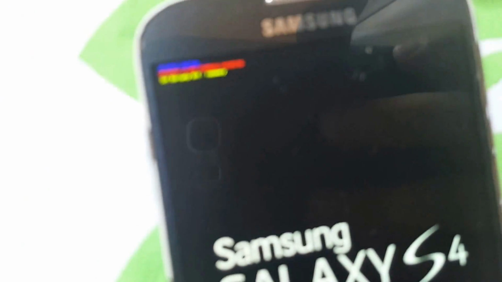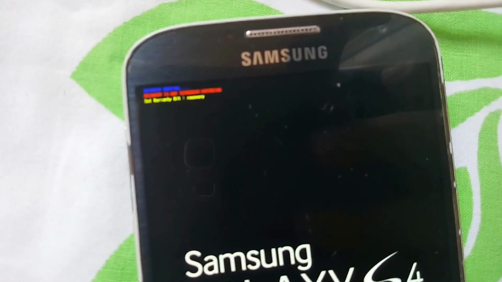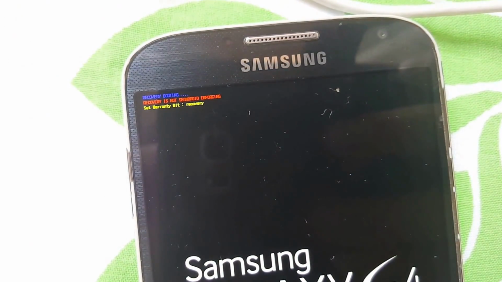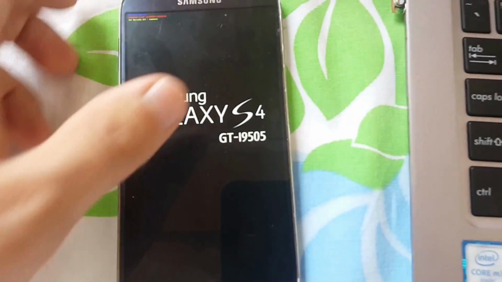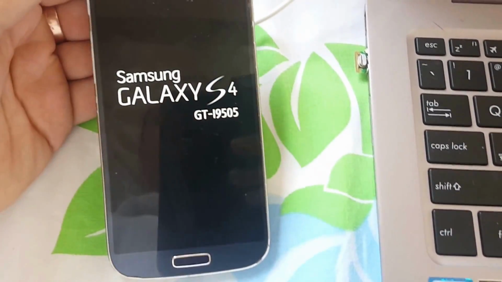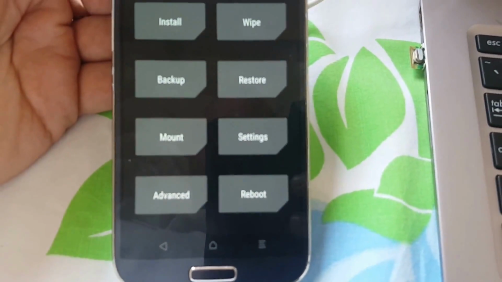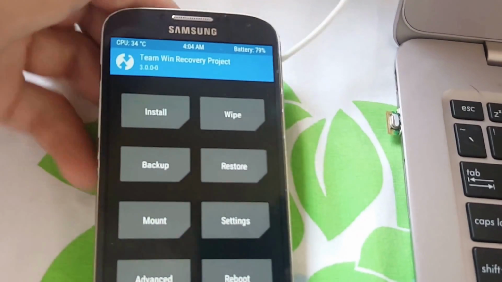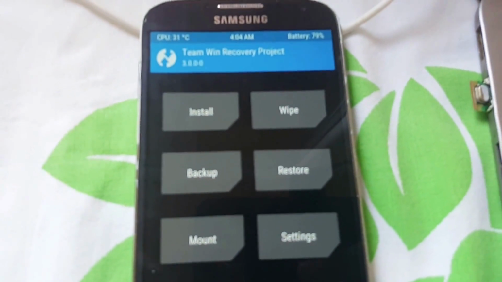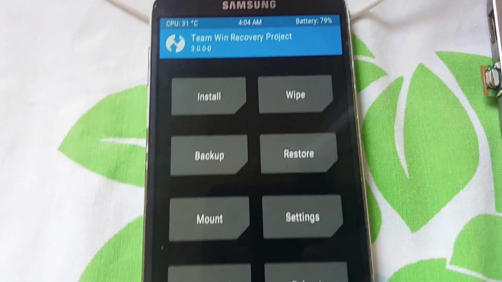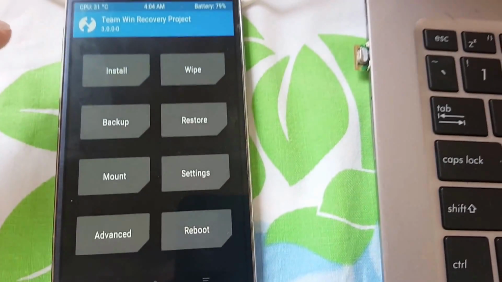So you can see also that it's booting into recovery mode, recovery booting. Yep. And then you will see a good recovery, which is really, really useful, and it's the latest one, which is called Team Win Recovery Project. And I think it's one of the latest versions, 3.0.0. Yeah. So what we have to do is make a test.